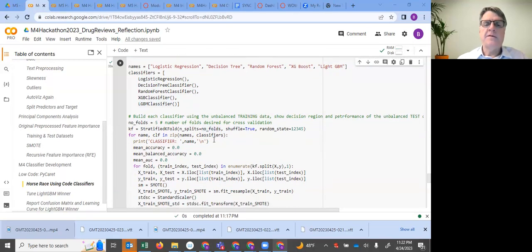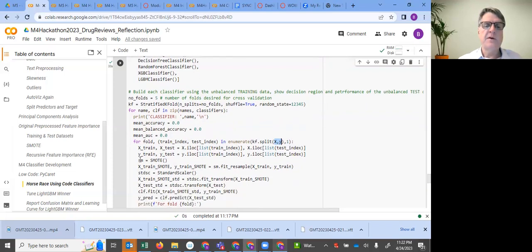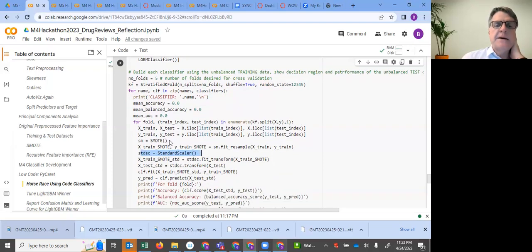I'm going to be presenting this block of code with X and Y. There is a built-in SMOTE over here, and there's a standard scaler. So it will be balanced and it will be scaled. That is taken care of, which is why I'm able to present just X and Y.